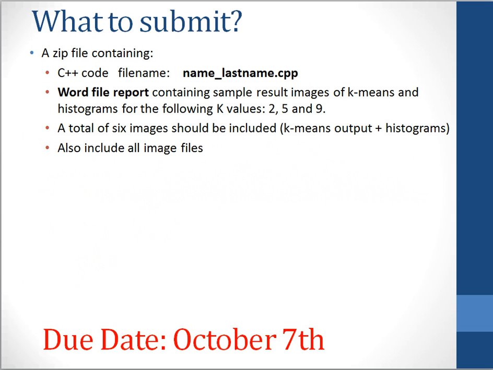So what to submit? Here is a zip file, but we're not going to use the zip file. We're actually going to use the online platform to submit all the files. You need to submit the C++ code, again with your first name and last name as the file name. You also need to submit a Word file report containing sample result images for k-means and histograms for 3 particular values. I want 2, 5, and 9 clusters, and then a total of 6 images should be included, which is basically 3 images for the k-means and 3 images for the histograms.